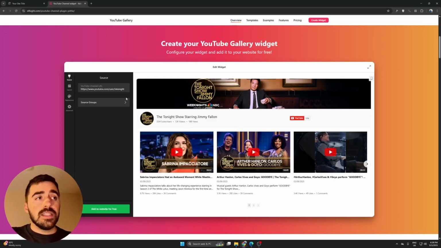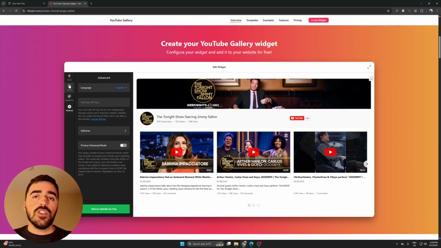You can also go ahead and add some source groups right here if you wanted to. In my case, I'm not going to do that because it's not relevant. Once you've connected your channel here, you should be able to see it right here on the right hand side. Once you've done that, on the left hand side, you also see layout, appearance, and advanced. These are some more customizations that you can take advantage of to further customize your YouTube channel widget.